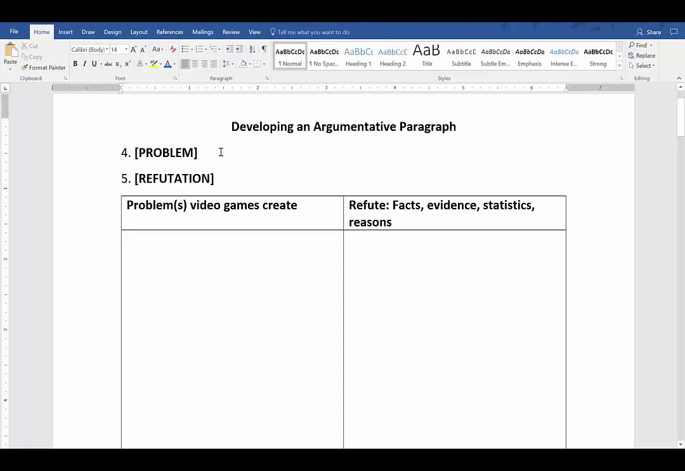I think the problem most people are concerned about is that video games are addictive, so we're going to keep this sentence simple. The main problem with video games is that they are addictive. Okay? Then in the next paragraph, we will refute that claim. That means we either need to say that they aren't addictive, which of course we can't do, or we need to say that they're still good in some way despite their addictive nature.